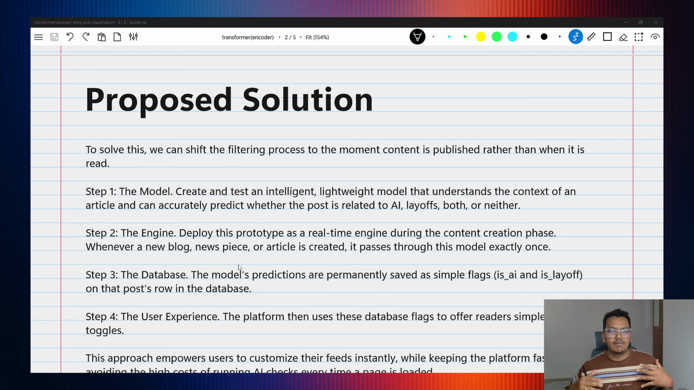So whenever a user clicks on publish, at the same time, that data should go to an API. The API will be handling our model, doing the inference, and then predicting whether a particular post talks about AI or it talks about layoff, and the details of what different classes I have here, I will talk about that. So that is the proposed solution. So for that, what we require is the model.